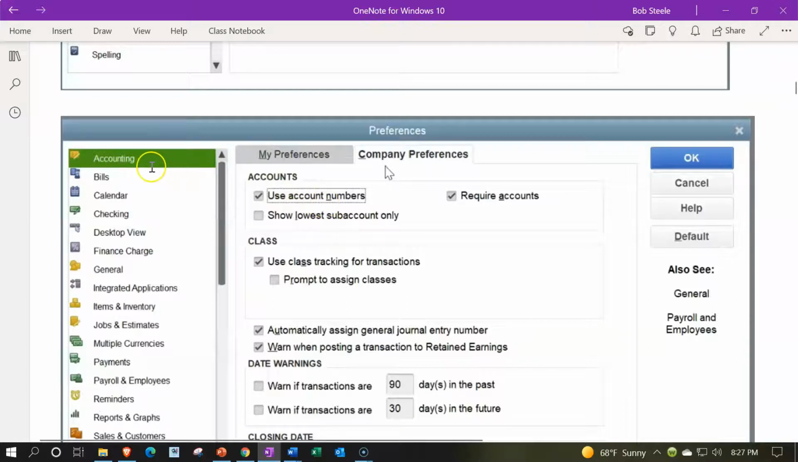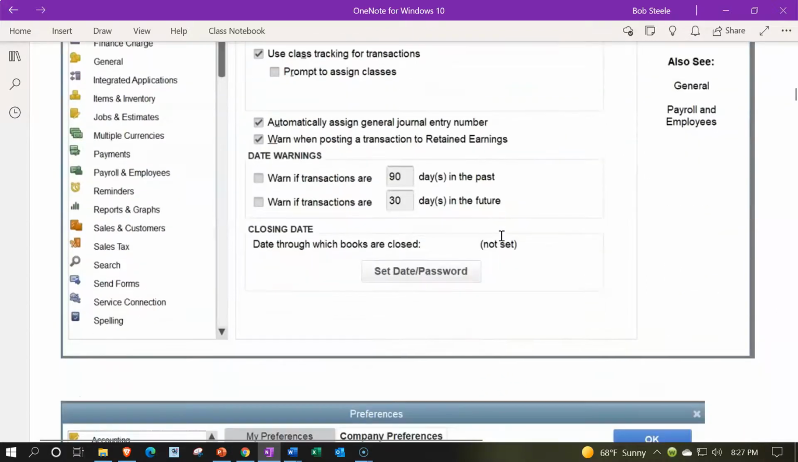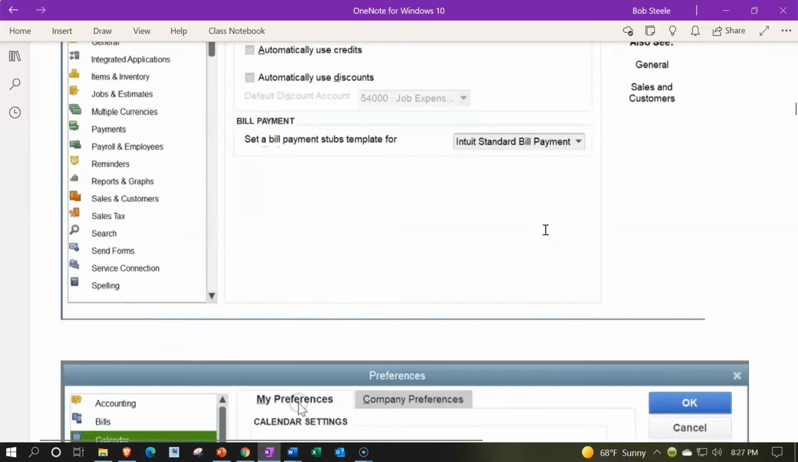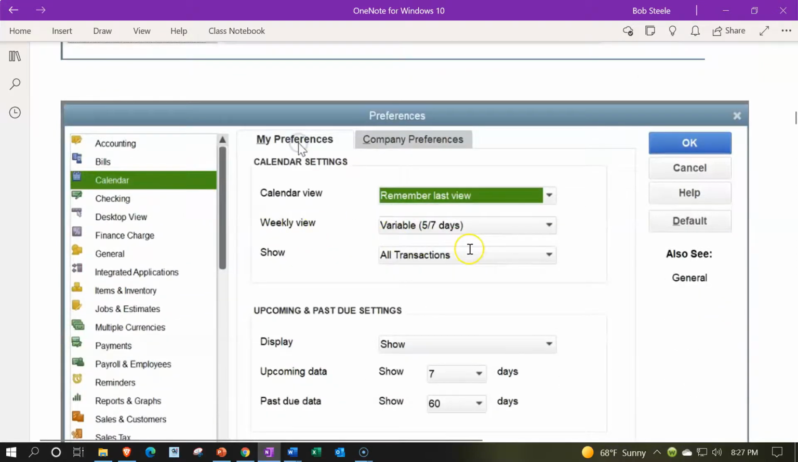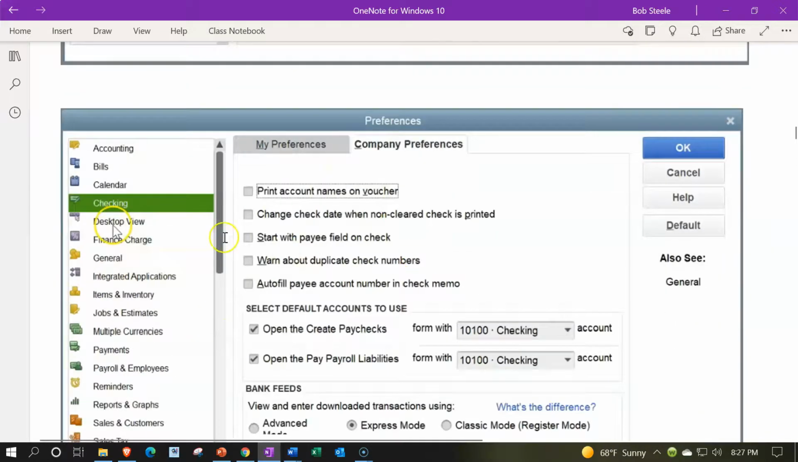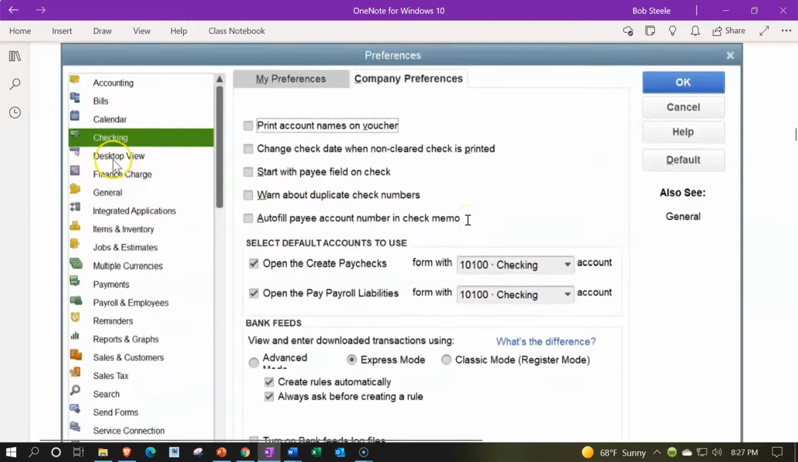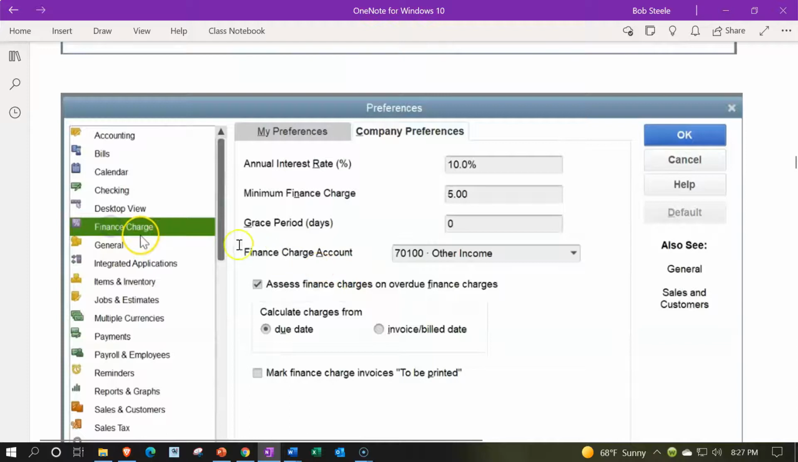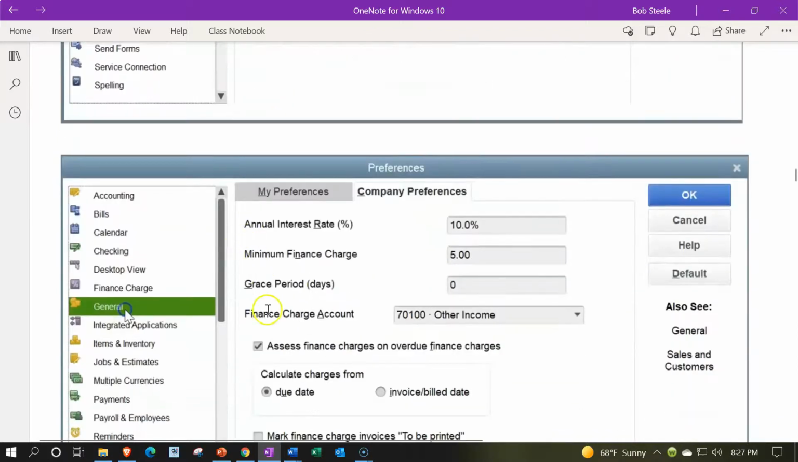So in the accounting area, you've got the company preferences. You can go over all the preferences for the accounting preferences. The bills, here are going to be the bills preferences. We've got the calendar preferences. We've got the checking area and the checking area preferences, the desktop view. Then we've got the finance charges, the general.